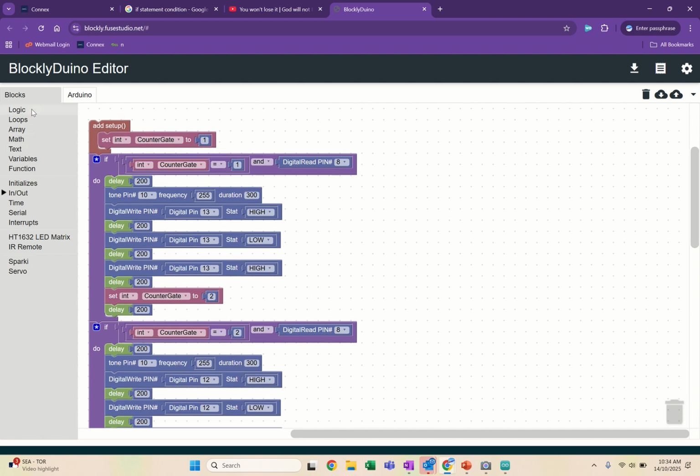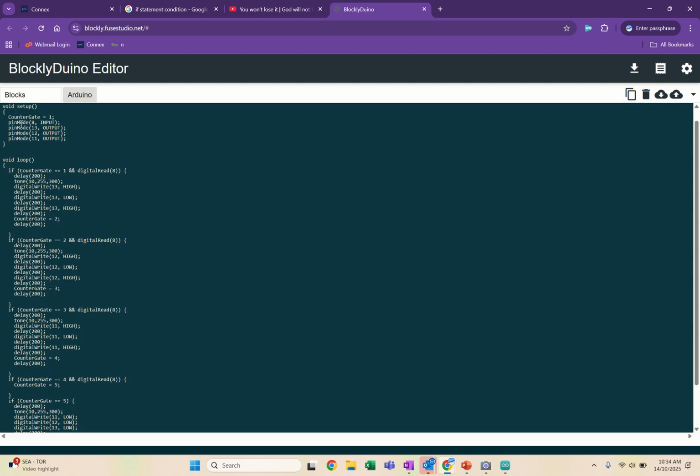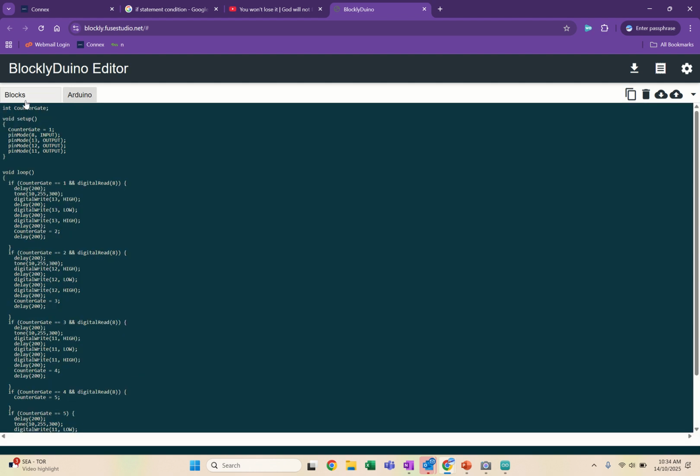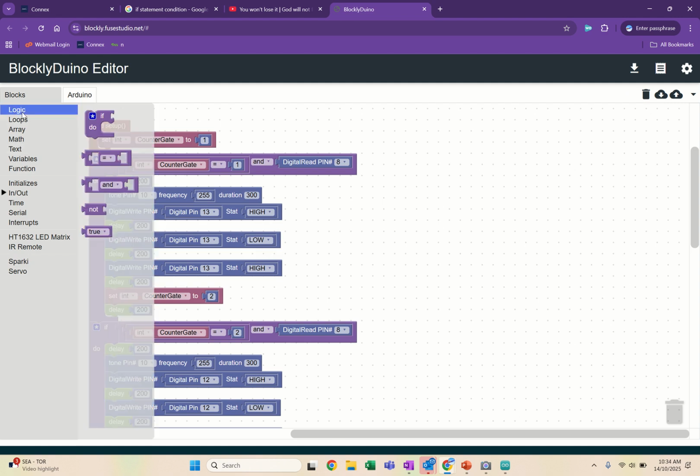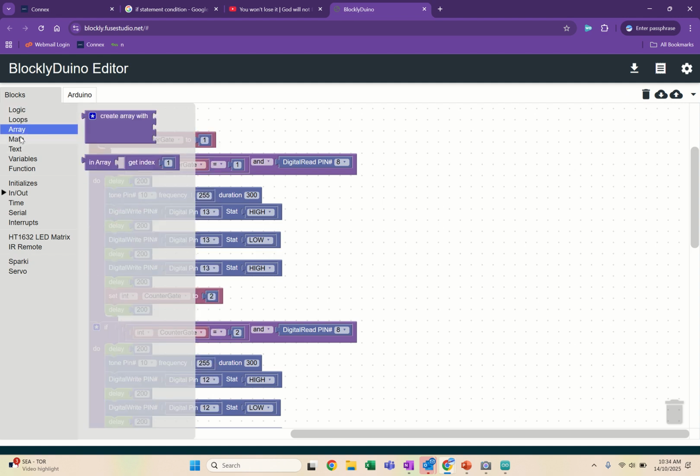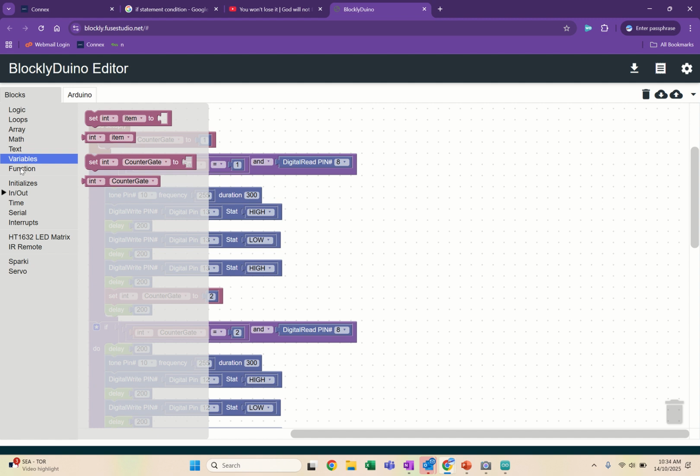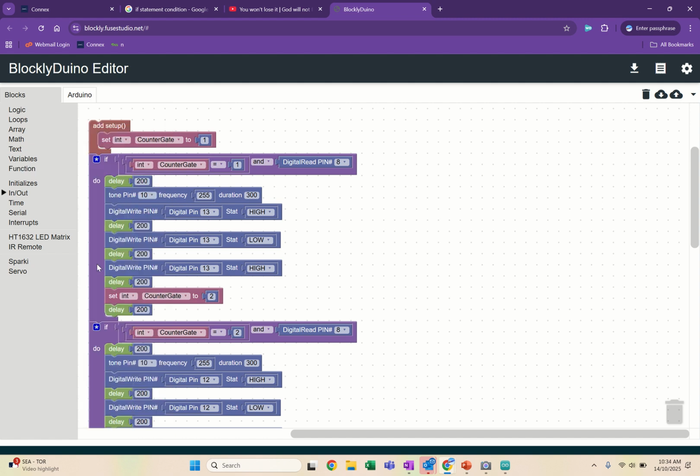And what we have over here on the side of our blocks tab, we have our Arduino tab where we have the code that these blocks have generated. So in each of these names on the side, you'll find all the different blocks that I've coded in here. And this is for the Y maze.